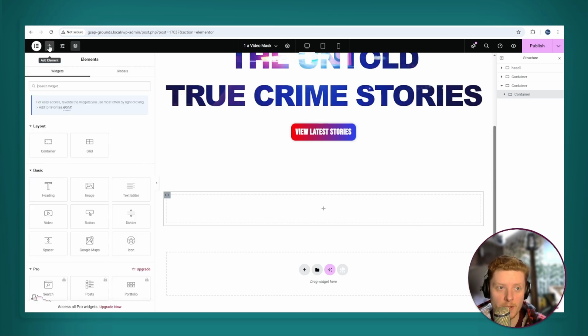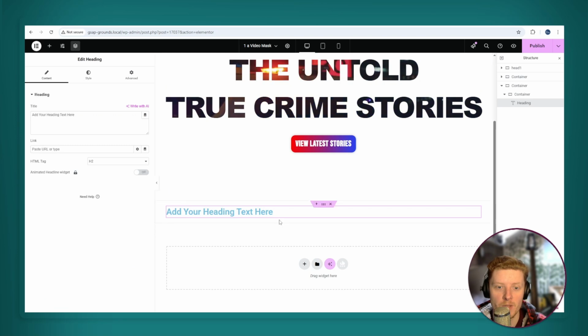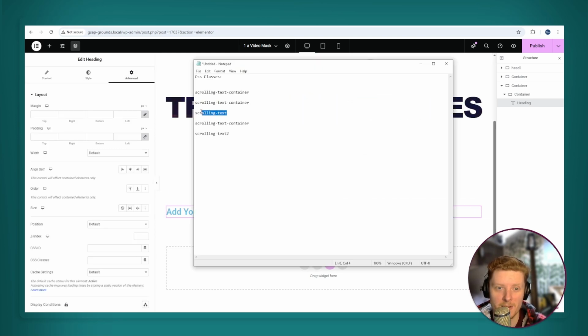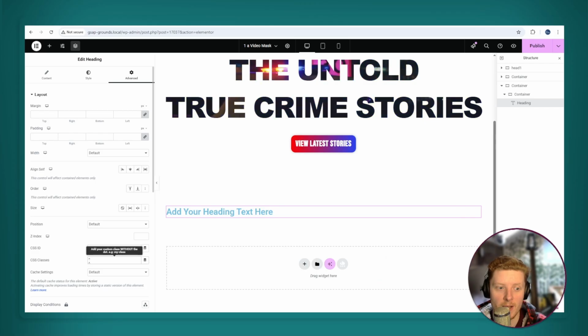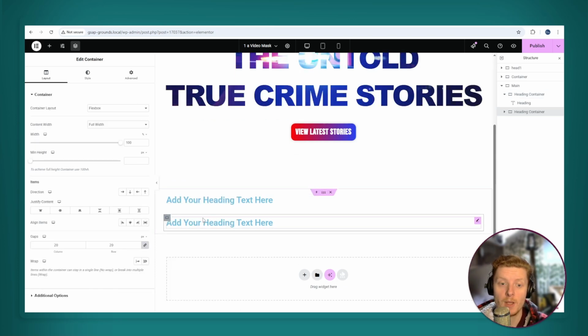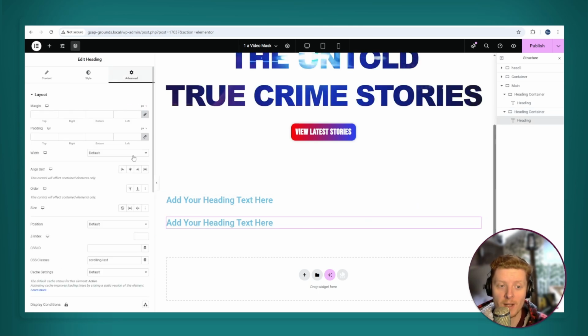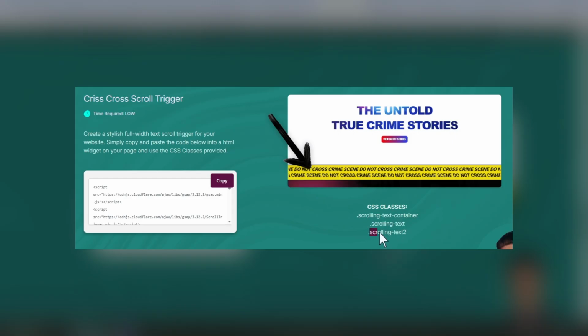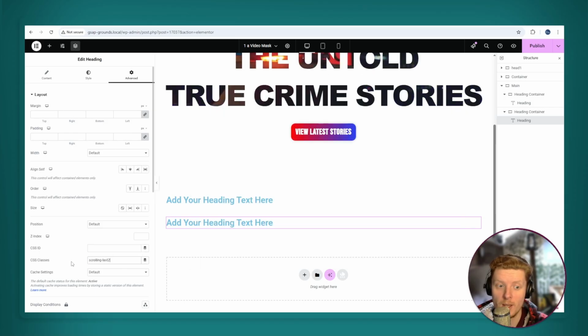So if you click the little plus icon here and then click heading, you're going to add your heading in here. And again, if you go to advanced and get our next CSS class, which is scrolling text, just paste it in right there. For this next part, go to where the container is, so not the heading but just the one before, and just duplicate this. Now for this one, go to the second heading here, go to the advanced, and then use our CSS class here of scrolling text 2, replace that, and now your CSS classes are all set up.